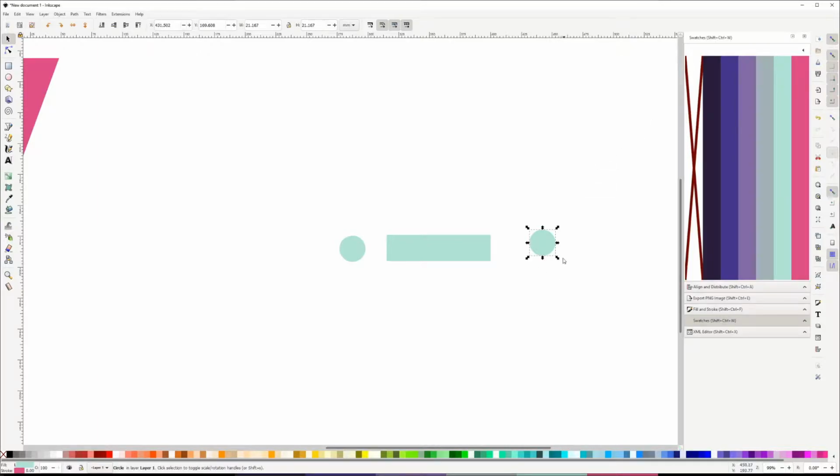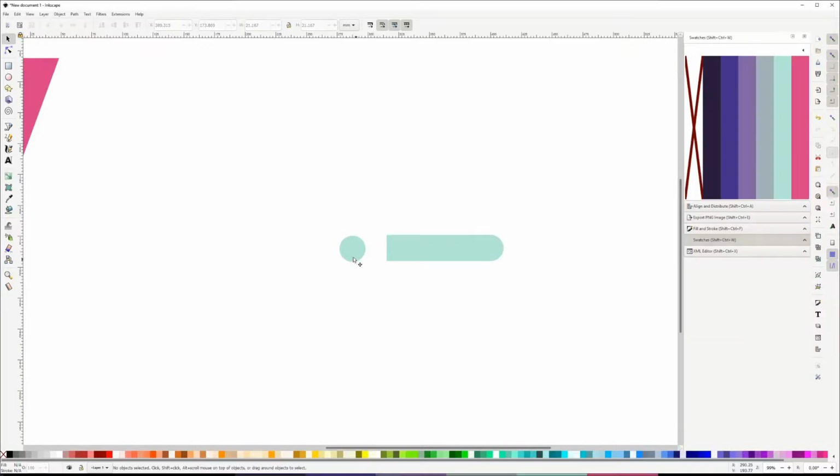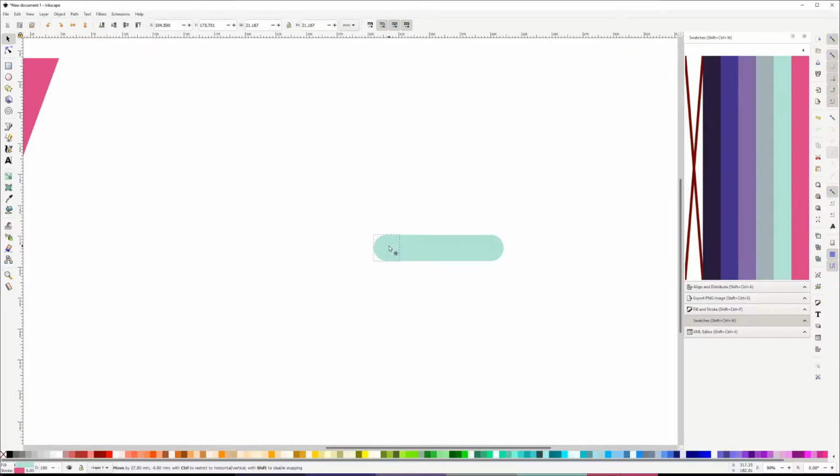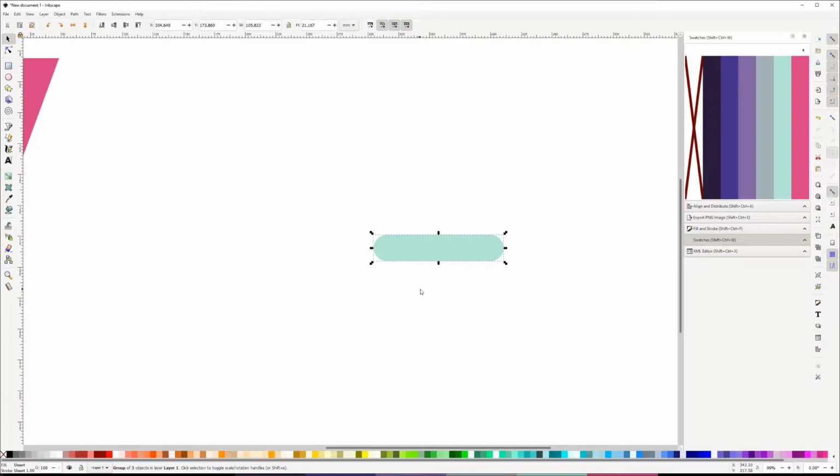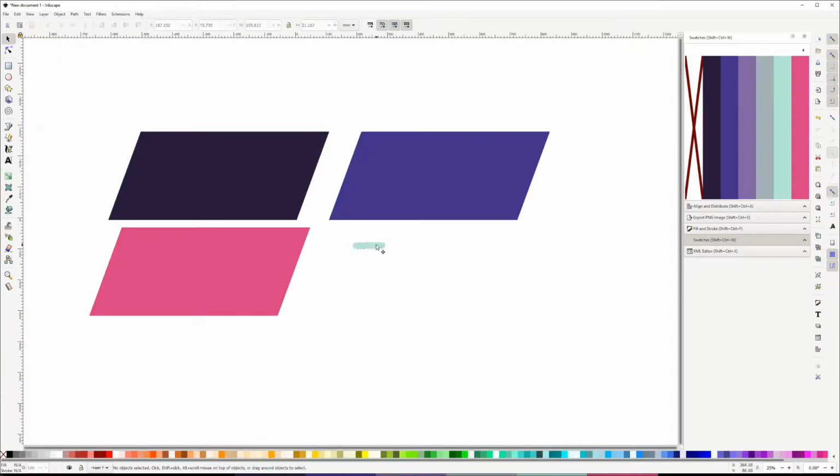With our snapping turned on, grab your circle and drag it over the rectangle. You should see that it wants to snap in the middle, just like this. Let it go, and then grab your other circle and do the same thing to the other side. Select all 3 of those objects, and then hit Ctrl G to group them together. Now that we have one pill shape, it's very easy to click on it, hit Ctrl D to duplicate it, and then to change it to our other gray color.